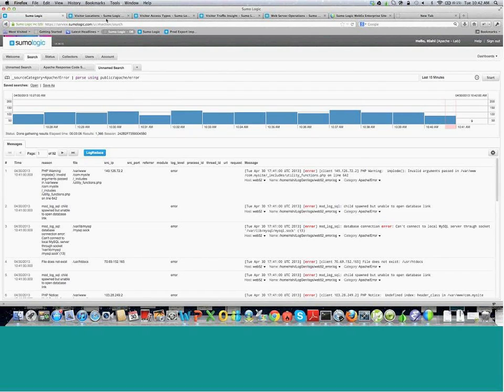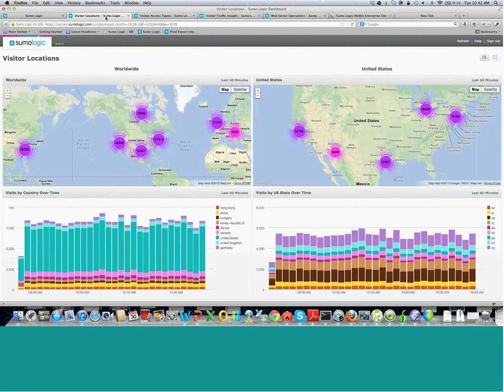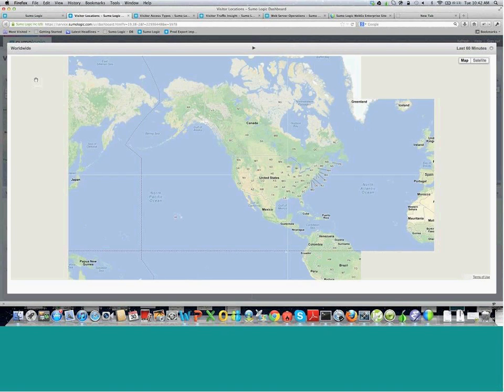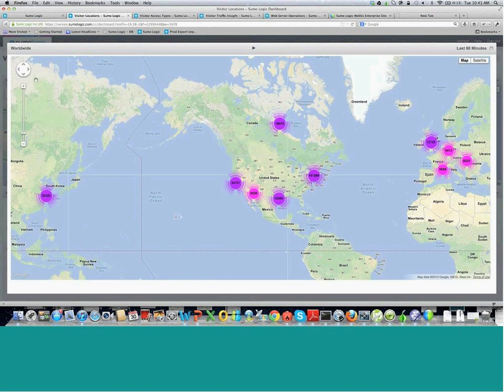Okay. Now, the first thing I want to know is, where are my visitors coming from. Okay, so this monitor that I have here in my dashboard gives me a worldwide picture of where visitors are coming from and visiting my website, right? So I see there's a large concentration around the US, Canada, some in Europe, and some in Asia.